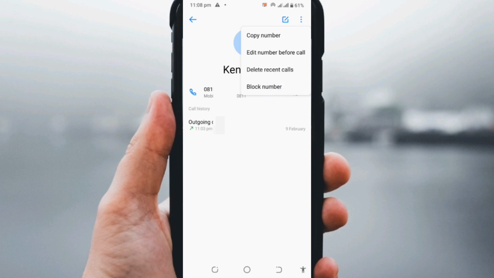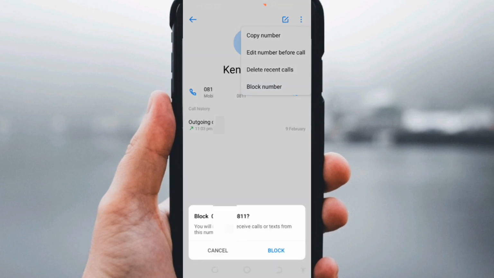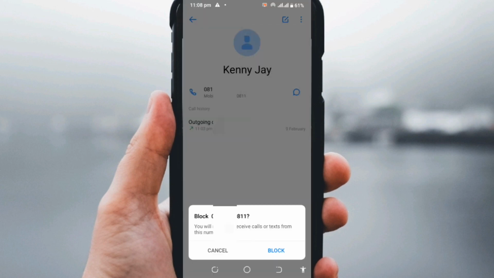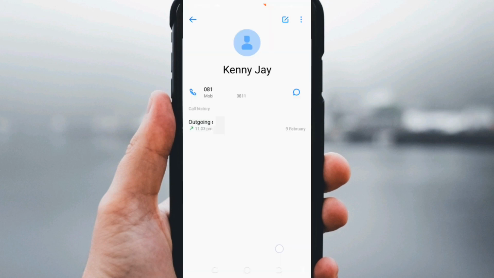If I click on block now, whenever this number calls me, it asks me if I actually want to block the number. So I just click on block. So you can see this symbol here. So whenever this number calls me, he's going to receive a signal that user busy. So in that case, this particular number won't be able to reach out to me on call. Another way to block someone, so I'm just going to unblock it now.